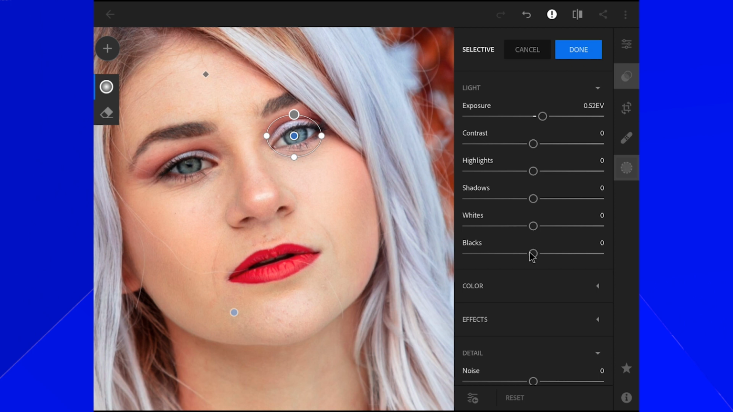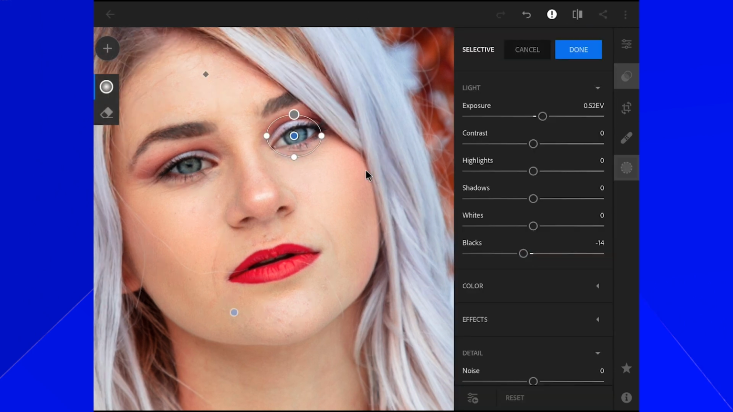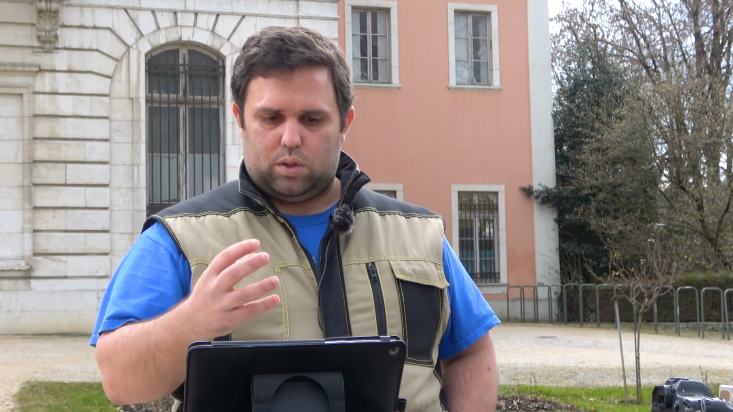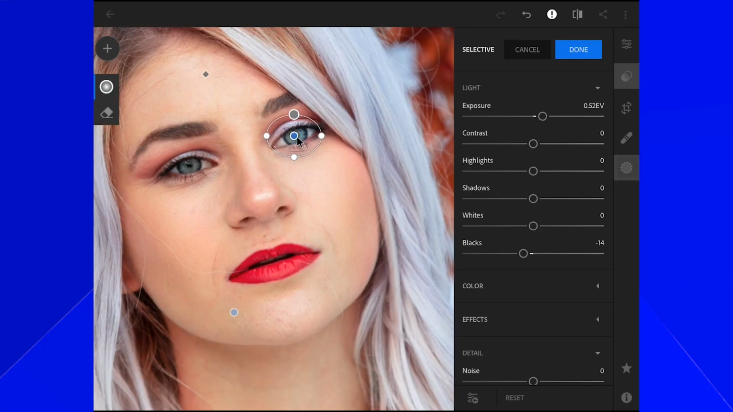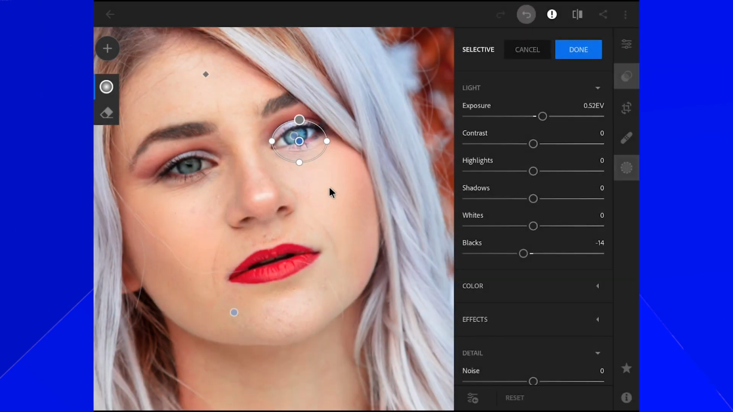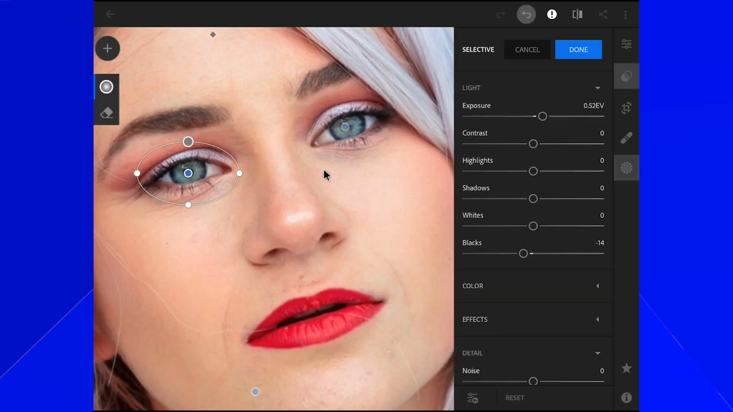Blacks, I want to have it really black to add some contrast. So her eyes are popping because she has really beautiful eyes, and I want people to actually notice. So let's long press on this selection here, duplicate mask, there we go, and let's put it here, like so. I need this one to be a little bit higher, bigger, and a little bit smoother too. Looking good.